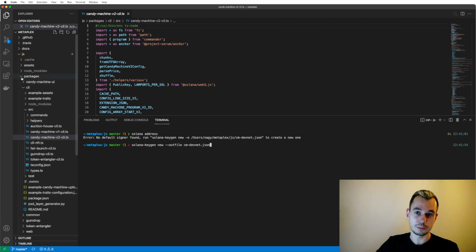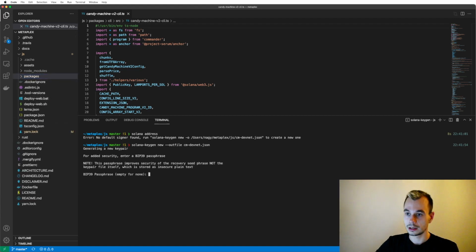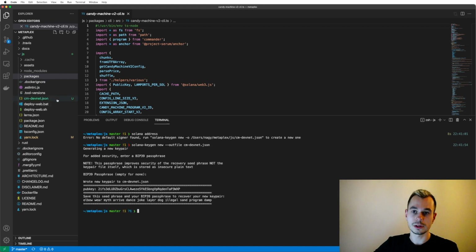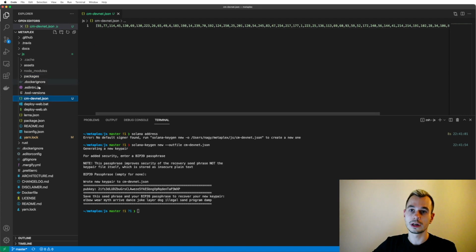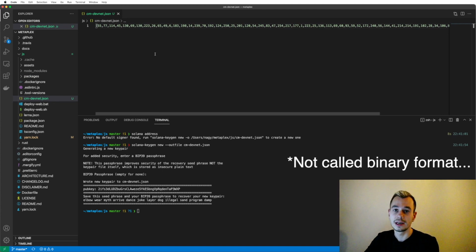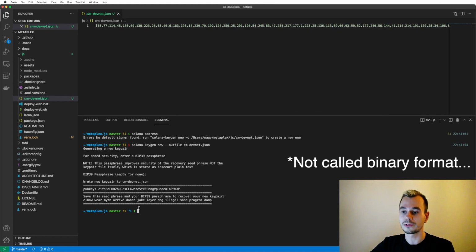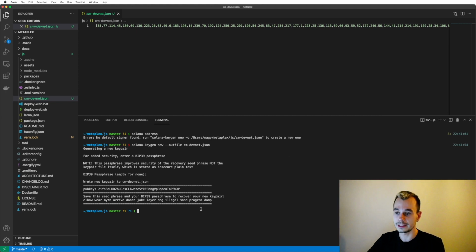So this is going to put a private key in here. For the passphrase, we don't really need a passphrase for now. This is just development, so we're just going to skip this. And as you can see, we got our JSON file within our JS directory because we've been in JS. This is a binary format private key. This is not a string or an address that you would normally see. This is a private key, just in binary format, and this is what the Solana CLI needs.